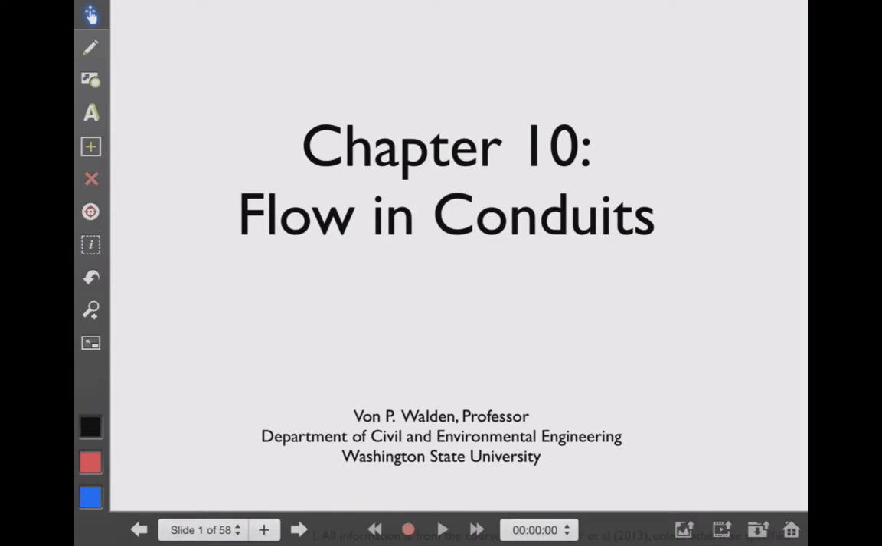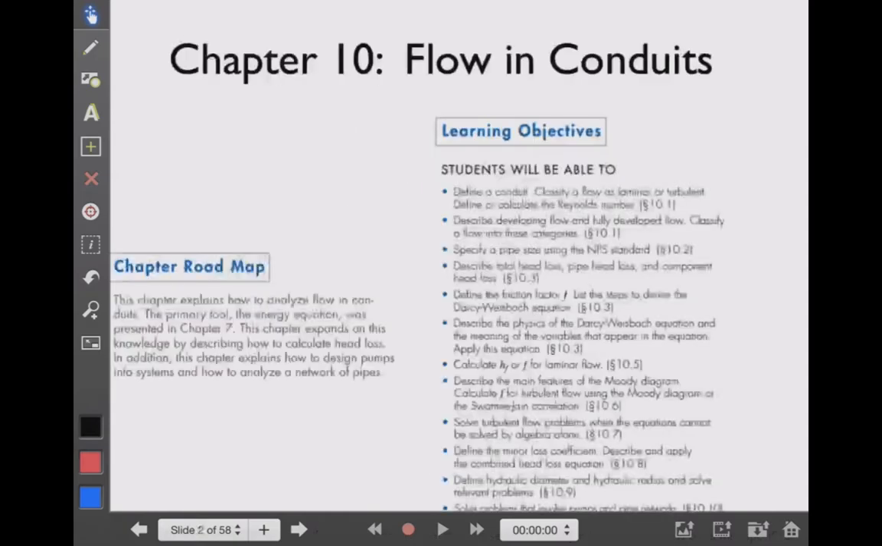All right, we're going to start chapter 10 today. We're going to be moving from the more theoretical treatment of shear forces and boundary layers in chapter 9 to the more practical application in fluid mechanics of flow in conduits. So this should be a little bit more practical from an engineering point of view.